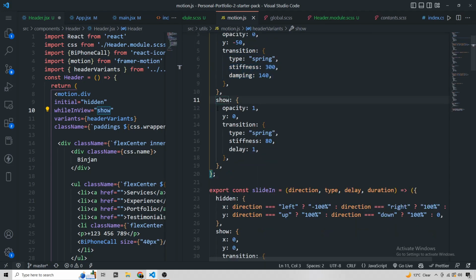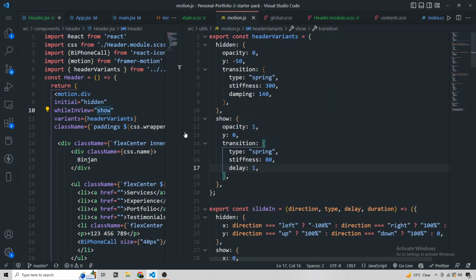Now on the show state, we want to make opacity 1, and the transition that it is going to follow is spring. Similarly, I have declared a stiffness and a delay of 1 second. So after it came into view, it will take 1 second to show. This is the total explanation of the header variants.